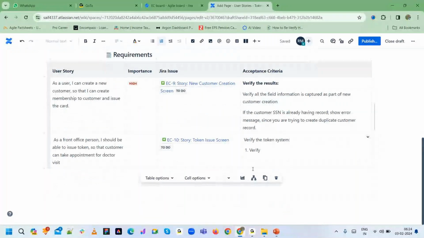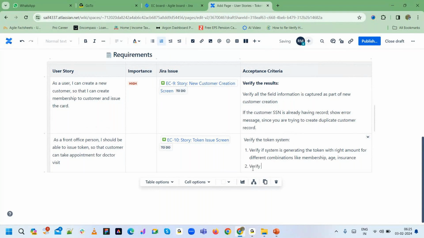Verify if system is generating the token with the right amount for different combinations. Combinations like membership, age, insurance. These are different factors which I have given to consider. Verify the system allows configuring fees in different currencies. So all these things essentially are going to be mentioned here.